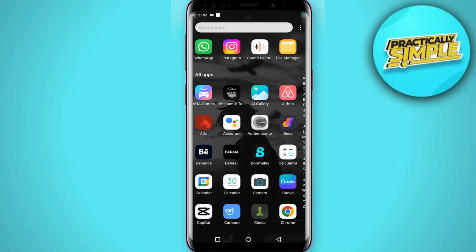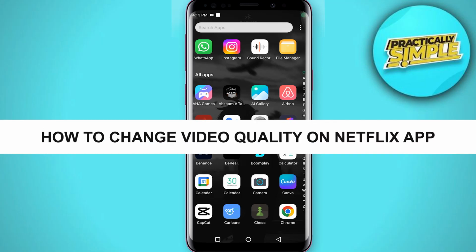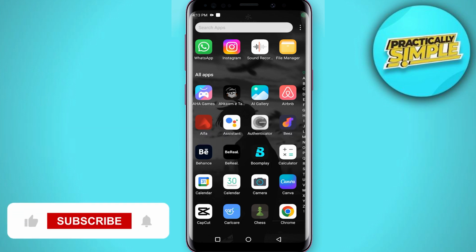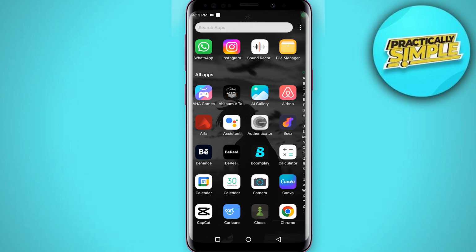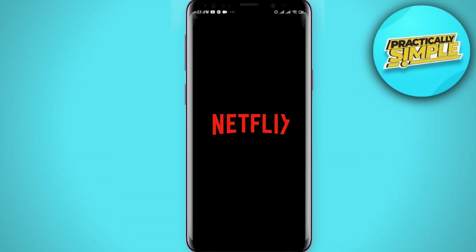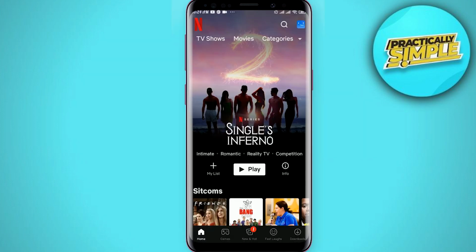In this video, I am going to show you how you can change video quality on Netflix. You can change the video quality of the video that you are watching and the quality of the video that you are going to download. Now to do so, firstly head over to the Netflix app. There is no separate settings option in the video that you are watching, so you have to do it from your profile settings. So head over to the profile icon at the top right.